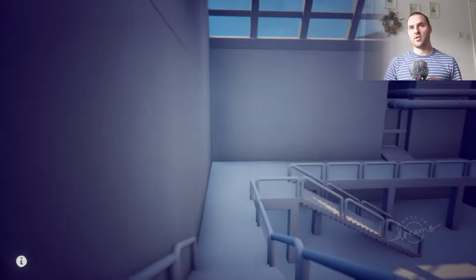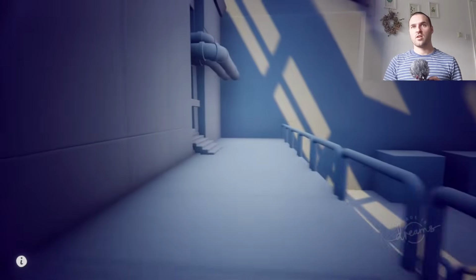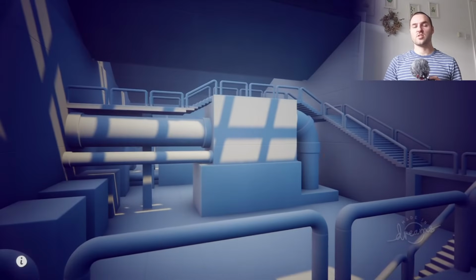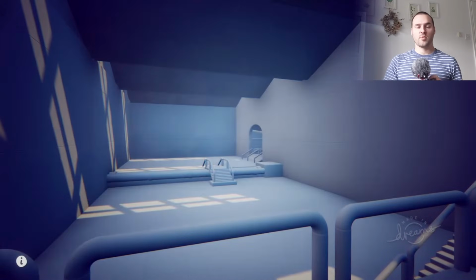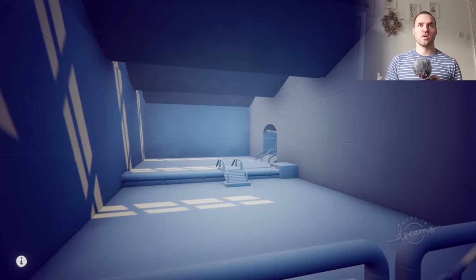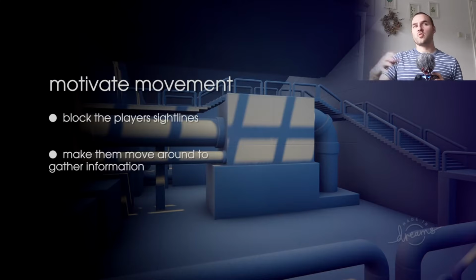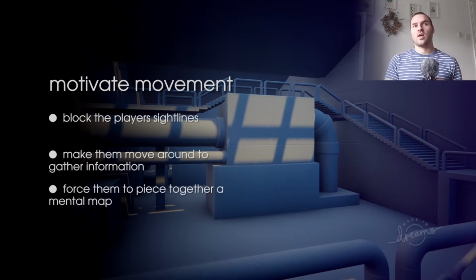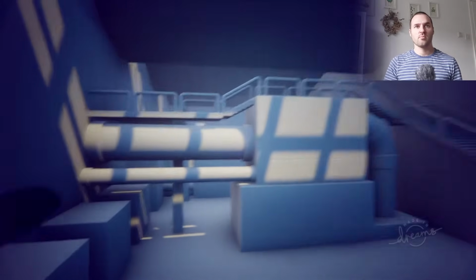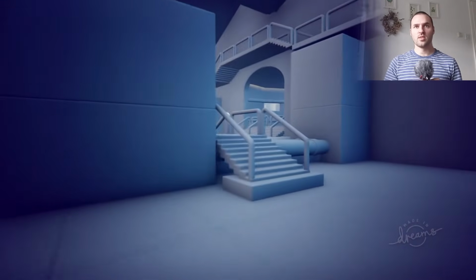And just to hammer home that point of what the space would feel like if it presented too much information to the player right off the bat, we can remove the geometry, and you can see that entering a space like this is just not engaging in the slightest, because it gives the player all of the information right off the bat. You can see the exit, you can see all of its secrets, it's not hiding anything, there's no reason to move around and explore. So by blocking sight lines, you motivate the player to move around and gather information from different perspectives, and then the act of piecing those different pieces of information together is an engaging way of mapping out a space. So that's motivating movement through geometry in a nutshell.